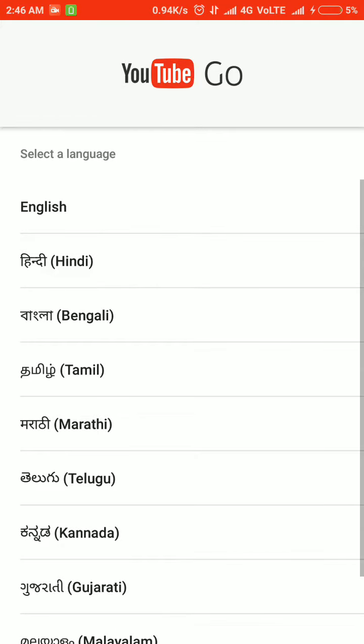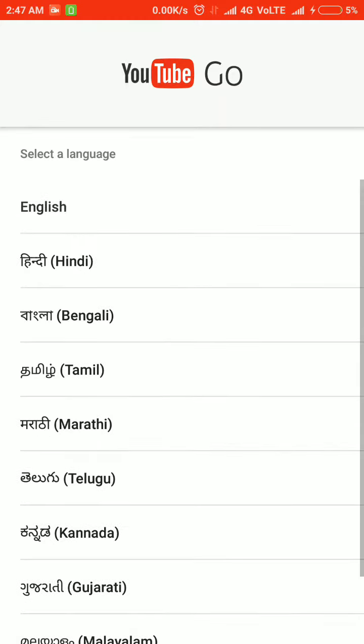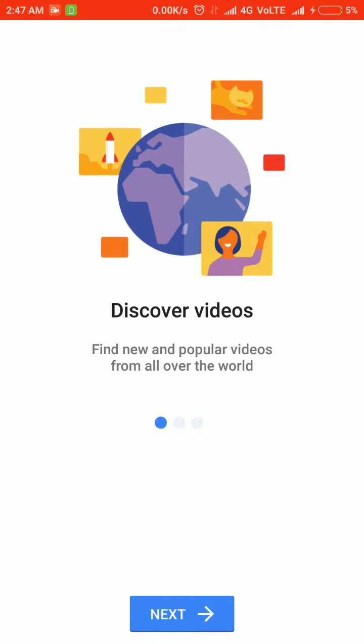First of all, it gives you the option to select your language. That's a very good move from YouTube, because a lot of people prefer to use apps and applications in their own native language. So they have a lot of options varying from English, Hindi, Bangla, Kannada, Gujarati, Malayalam. Nice. So I'll go ahead with English.